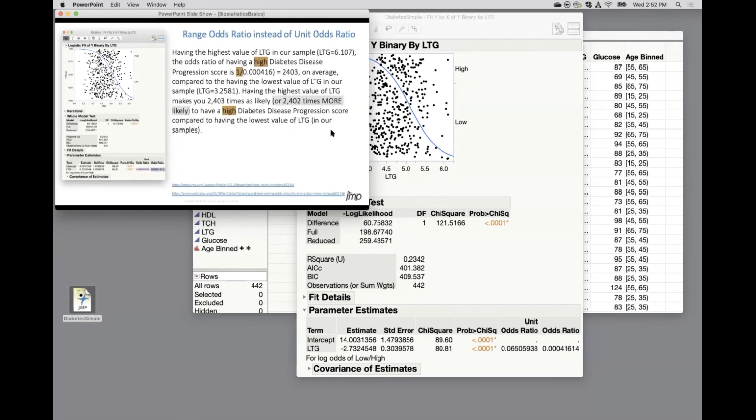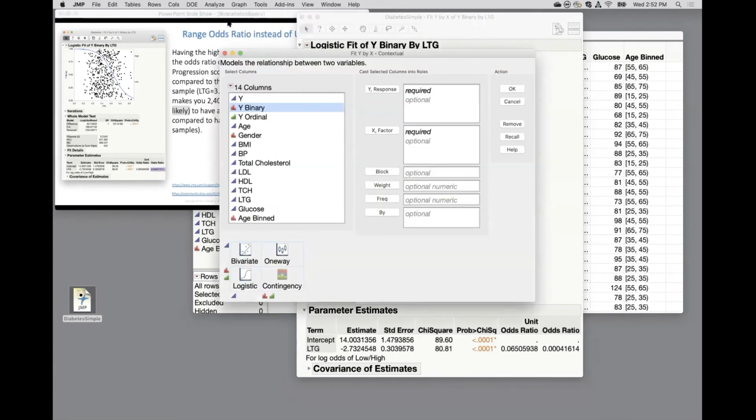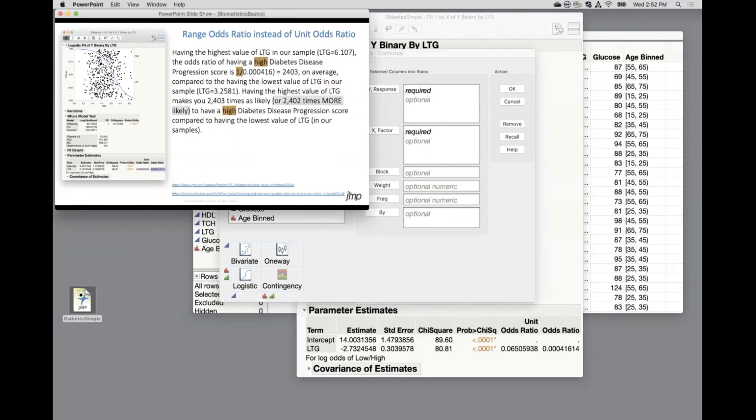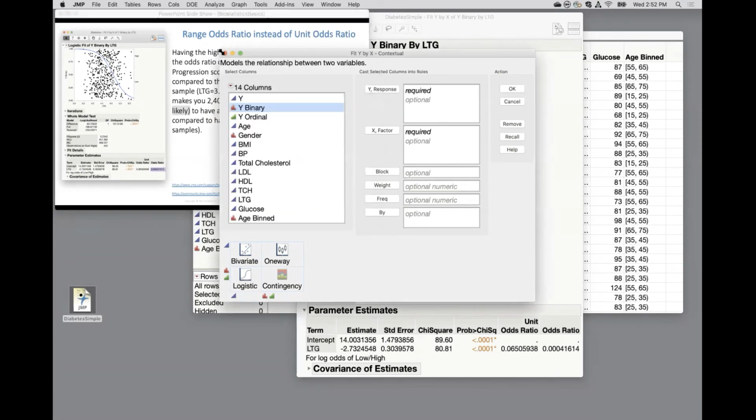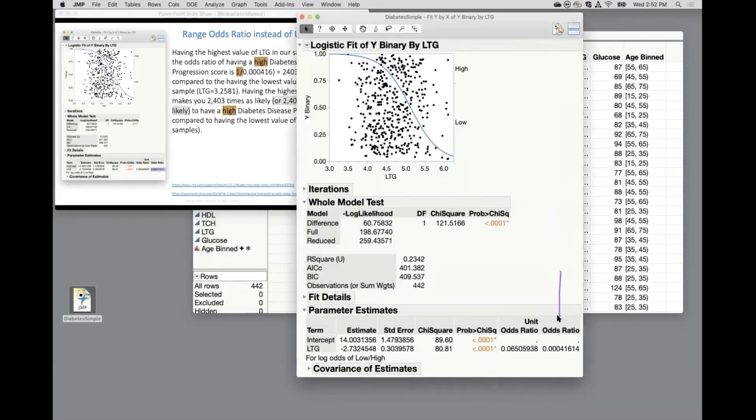Okay, last big topic is the fourth and final quadrant from our fit y by x. So if we go into fit y by x, oh, nope, we don't want to do that. I didn't tell you about the range odds ratios yet. So the range odds ratio is this guy here. And that's instead of interpreting for every 1 unit increase, this is over the entire range of your x variable.